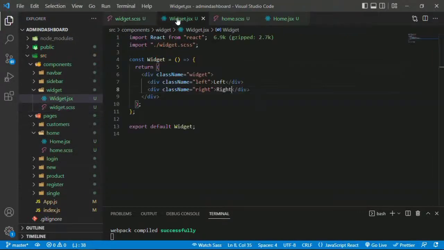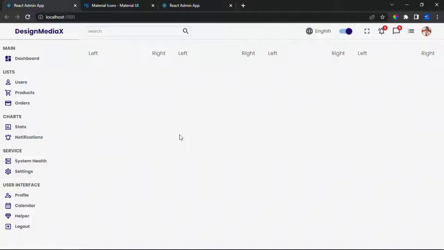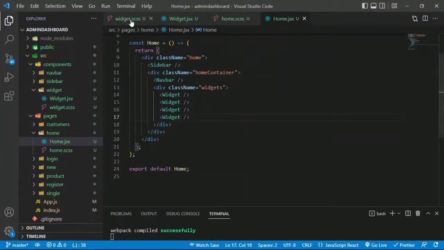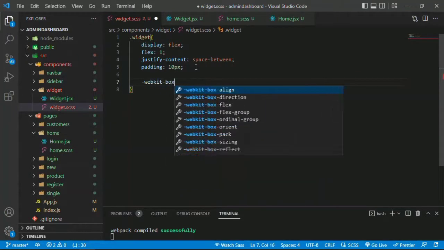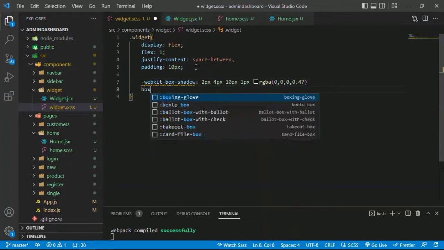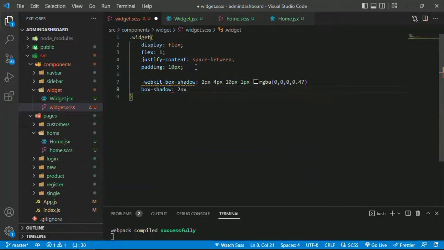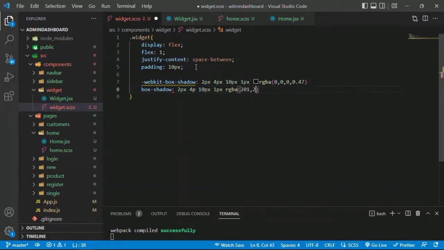So let's go to our home and make this one 4 of them and save. You can see it here right now. So we have our box, left, right, left, right, left, right. So here we're going to use box shadow: 2 pixels, 4 pixels, 10 pixels, 1 pixel, and then RGBA 0, 0, 0, 0.47. Save this. Also box shadow, 2 pixels, 4 pixels, and RGBA 201, 201, 201, 0.47 also.